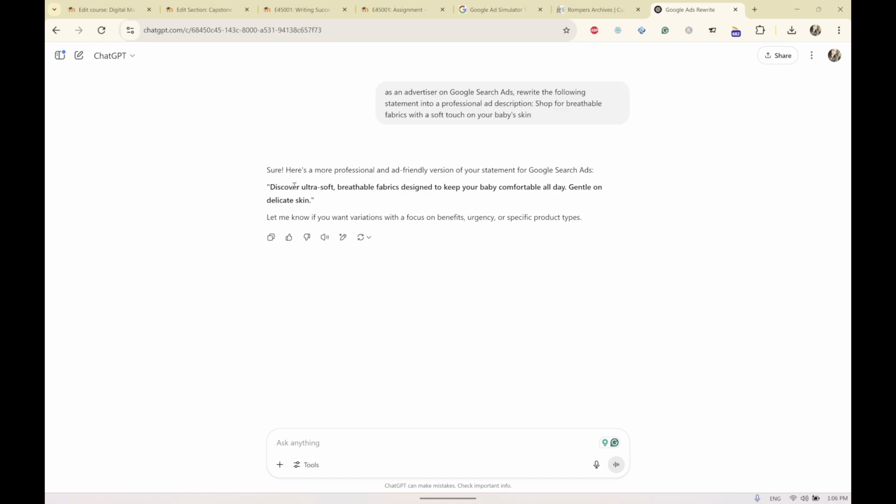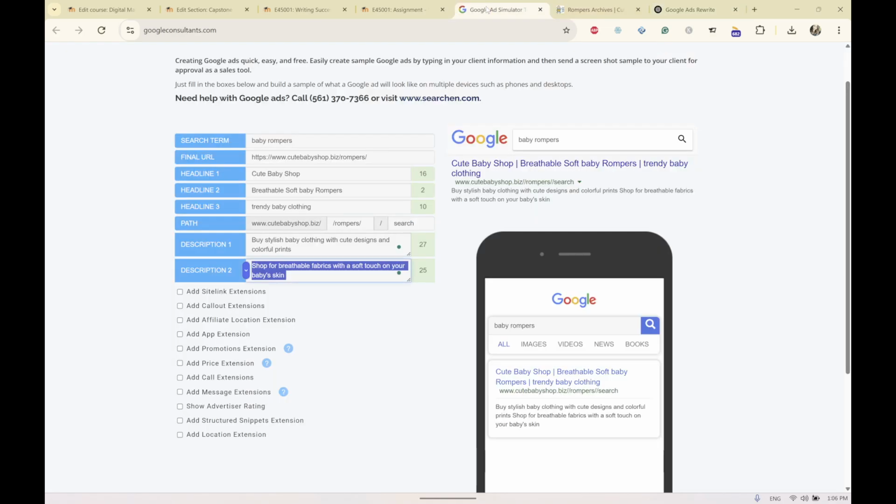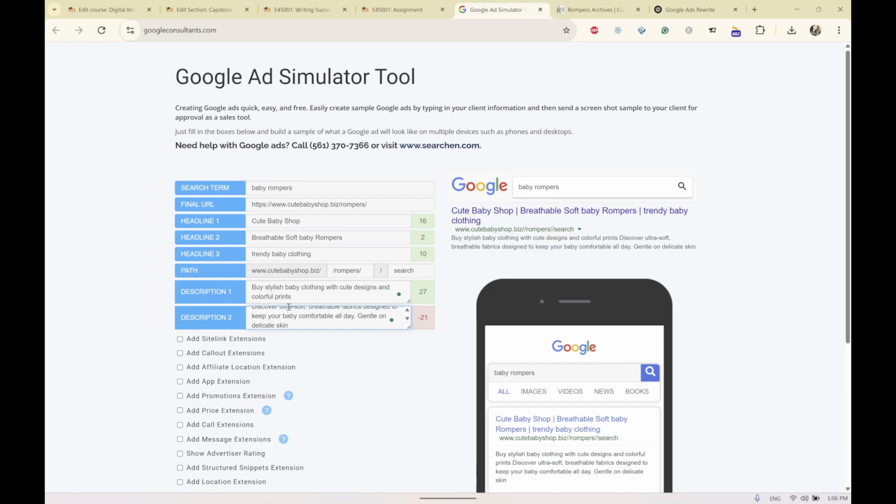Discover, you see, it starts with what? With a verb. Discover ultra soft, breathable fabrics designed to keep your baby comfortable all day, gentle on delicate skin. Definitely better than what I wrote. Okay, here we go. Ta-da! But I don't think it's longer, is it? Yeah, that's a problem, you see? Discover ultra soft, breathable fabrics designed to keep your baby comfortable all day. Okay. Not bad. All right.